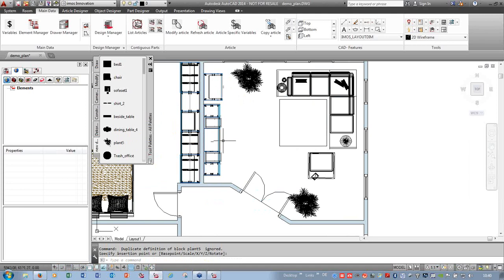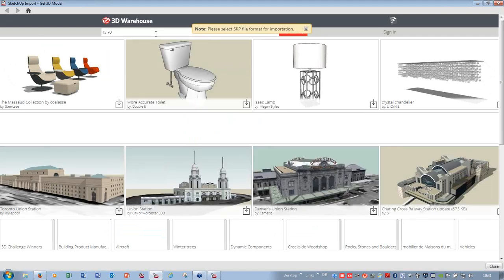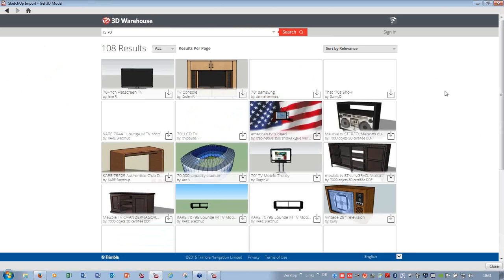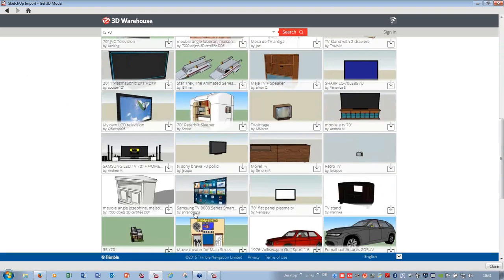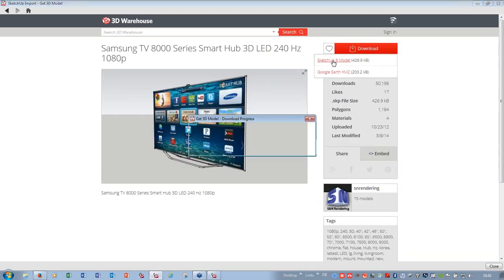Here on the sideboard we like to add on also a TV. So again we go for download and ask for a TV. We ask for TV, for example, with 70 inch. Now we got some results here. We choose the Samsung. We download it.